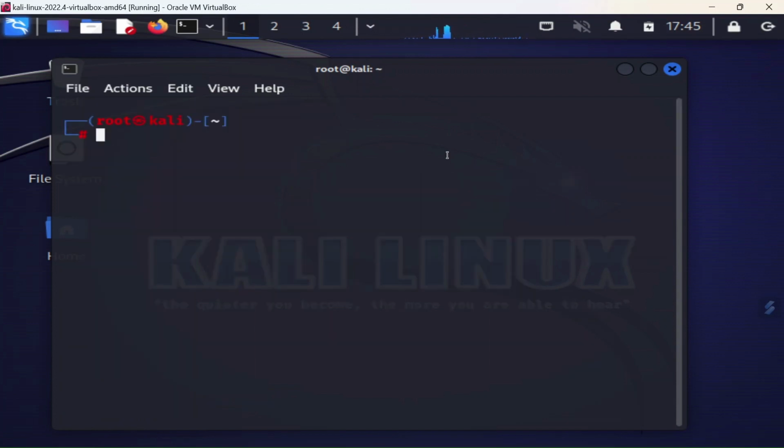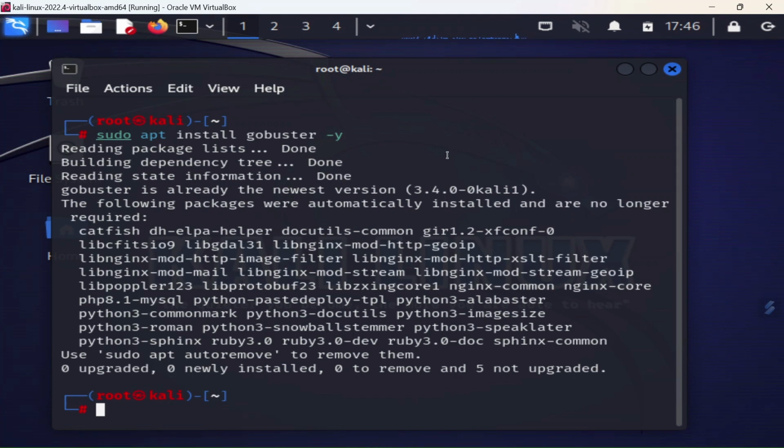Once that's done, you can go ahead and install GoBuster by doing an apt install and Y for any prompts. Again, I've already done this on this machine, but that is how you would install GoBuster. One important thing to note here is that for this to work, this particular virtual machine needed to be on a NAT connection and not our private network.